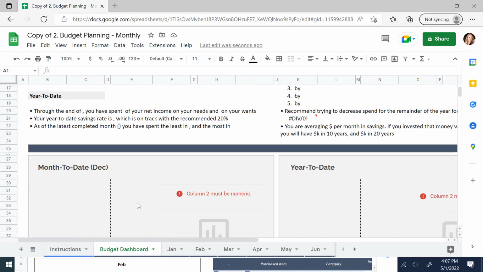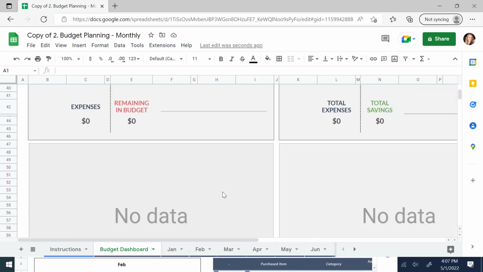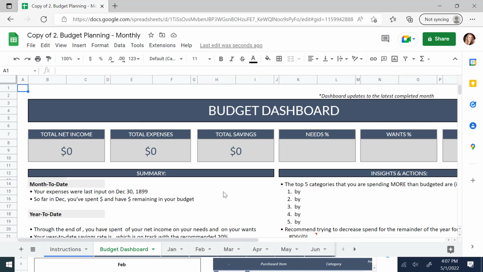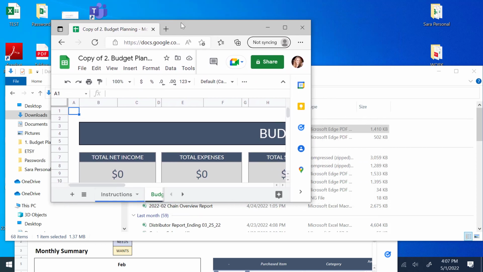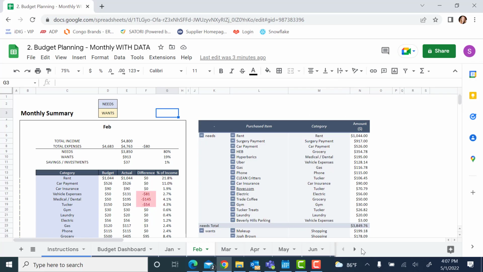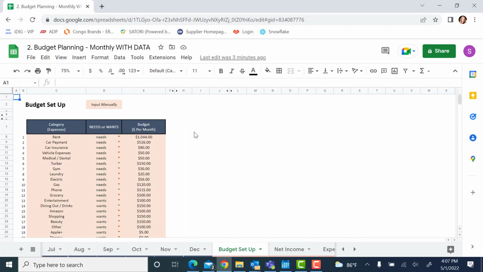Right now it looks very empty and none of the graphs are populating, because we don't have any information in here. So I'm going to go to one that already has data in there. So the first thing that you're going to do is you're going to scroll over to the tab and go to budget setup. So this is something that you'll only need to do once.